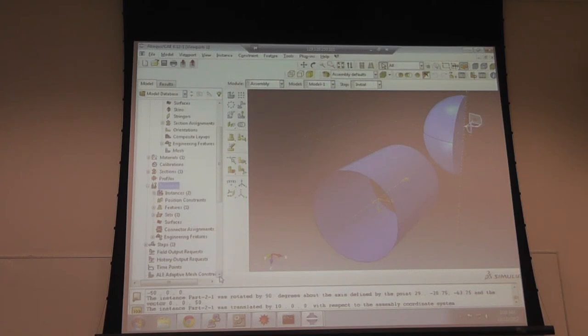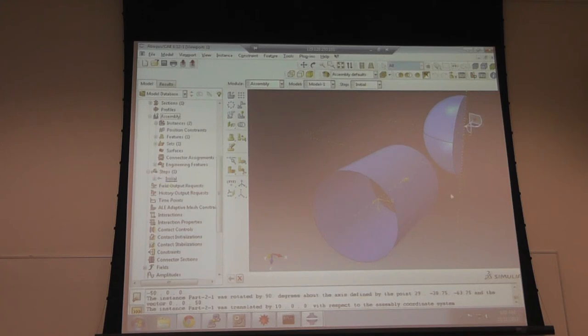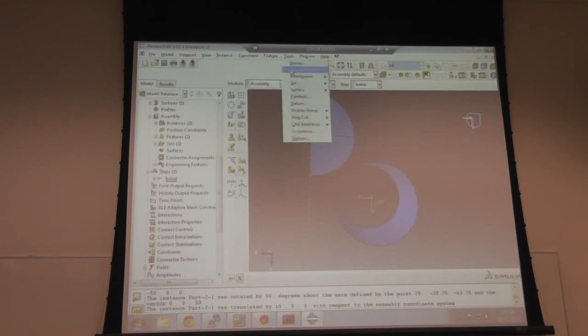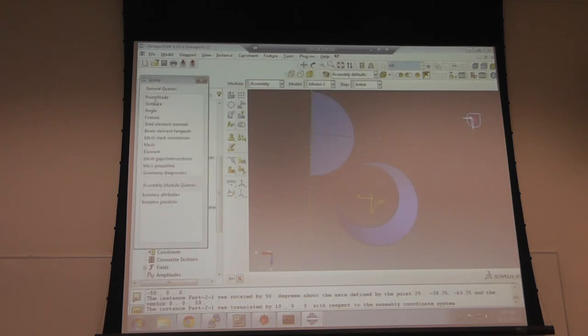All right, so everything is in place in the right spots. I'm going to create two steps. In the first step, I want to get them in contact. Now, I don't really know how much I should move this down, but I'm going to try to estimate.